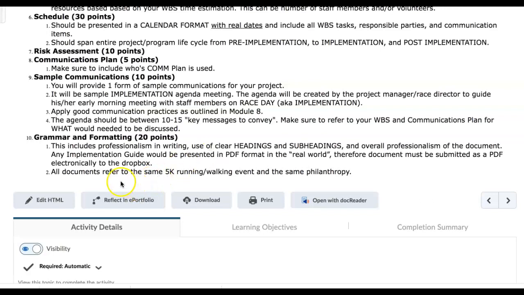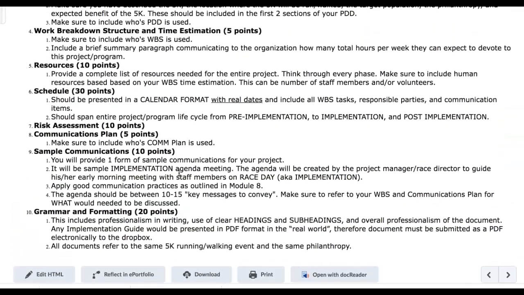You will also need to make sure all documents should refer to the same 5K, the same location, the exact same philanthropy. I should see that all members have this working knowledge that they are working towards a particular philanthropy, raising money for that philanthropy, and that is going to be in one location in Memphis, and that you are going to be completing. The project is the hypothetical 5K. Please make sure you are thinking through all of these details.